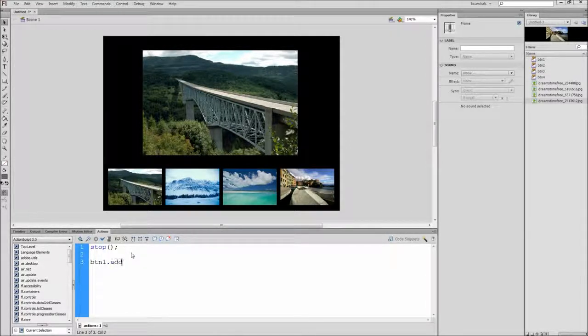Then put a period and type addEventListener, open parenthesis, MouseEvent.CLICK, because we want to be targeting the click, and then type comma, space, play1. And then finish it off with a closing parenthesis and a semicolon. Play1 is our function name and can be anything that you want. Next, we will write the function play1.